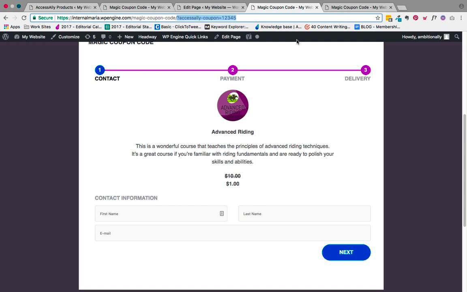This is a great tool to use, especially inside an abandoned cart email sequence, where you want to make it really easy for them to go ahead and click in and receive that discount without having to remember the code themselves to enter it in manually.